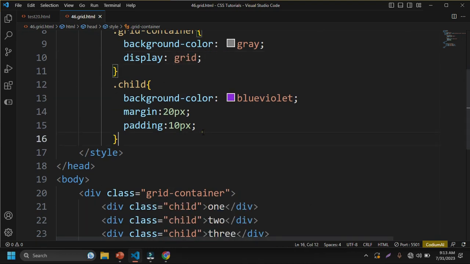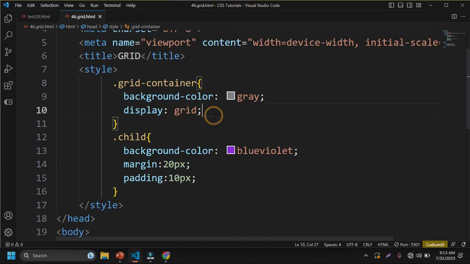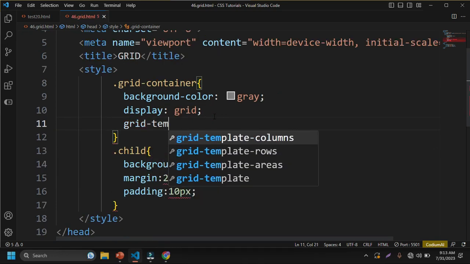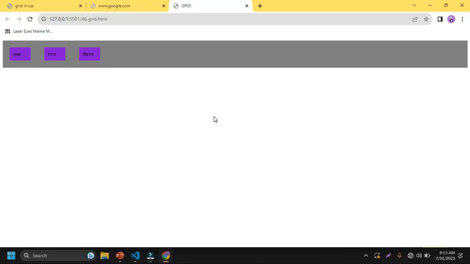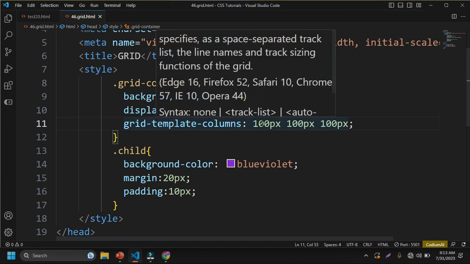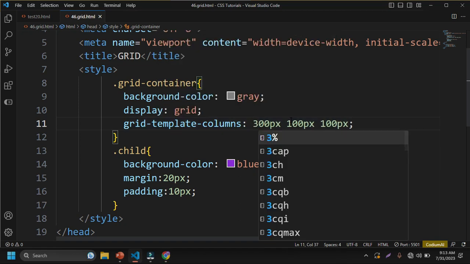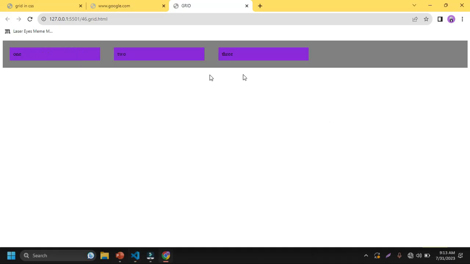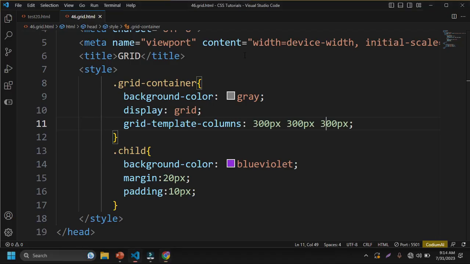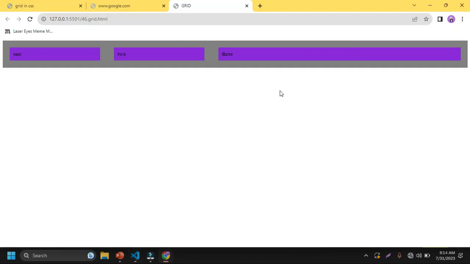After that, I want to make some columns here. To make the columns, we have to use grid-template-columns. For the first column, I want to give a 100 pixel value. The second column also 100 pixels, and the third column also 100 pixels. If I go to the browser, I get these 100 pixel columns. If I change them to 300 pixels, you will see the changes here. Now you can see I got 300 pixels each. Also, I can use the auto value so that it will take all the remaining space. You can see it in three positions.